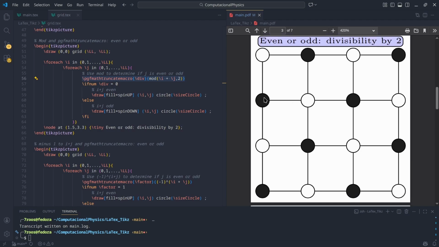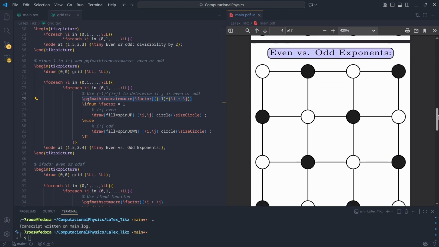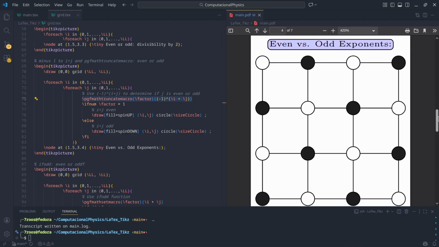Another approach is to check if the exponent of x equals -1 is even, meaning x is 1, even, otherwise, it's odd. We can use the expression -1 raised to the power of the sum of i and j. Since we need to store the result in an integer variable, we use pgfmathtruncatemacro again. Let's explore this with a fresh code snippet.